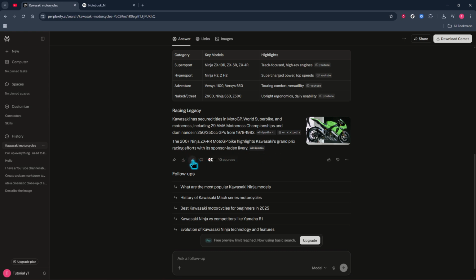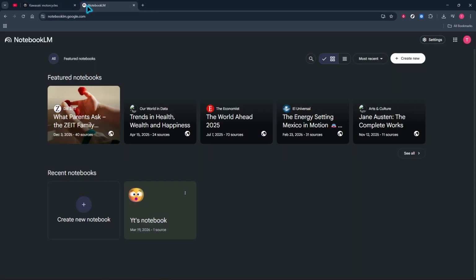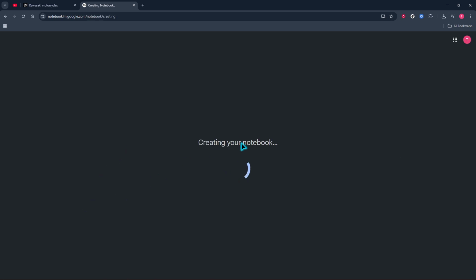If the response is long, it's fine to copy it as is. NotebookLM can handle substantial passages and will keep the citations useful for later questions. Now, open NotebookLM in your browser and create a new notebook. A fresh notebook gives you a clean space to store and reason over your sources.